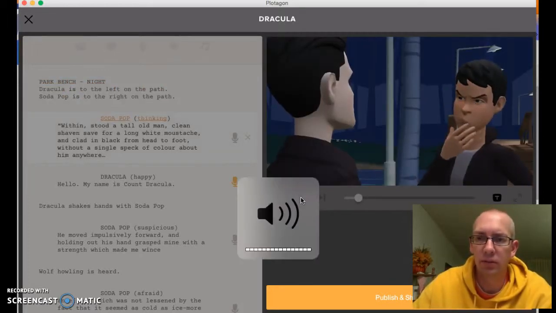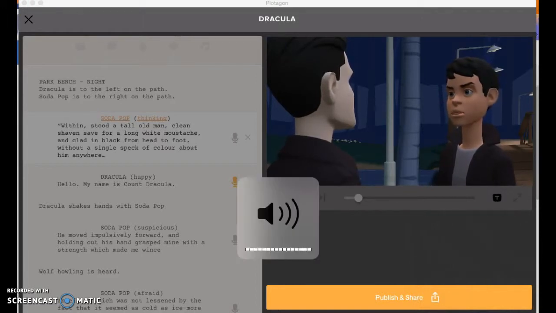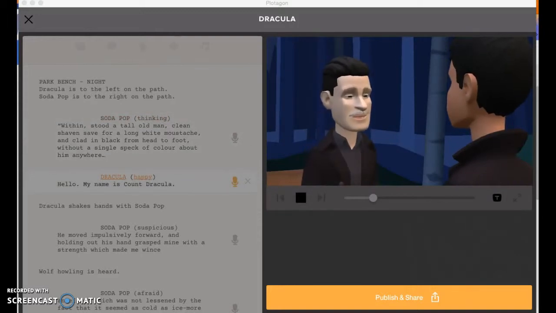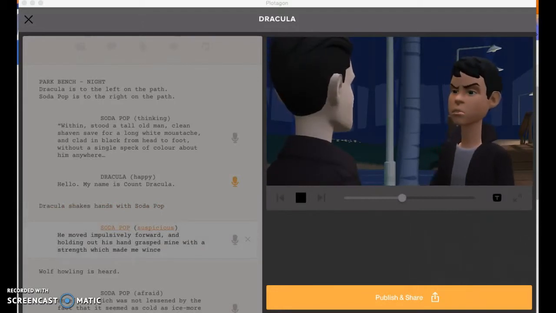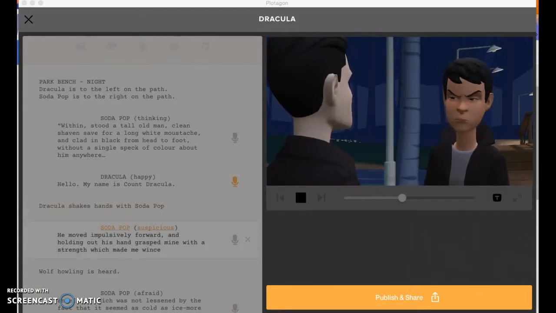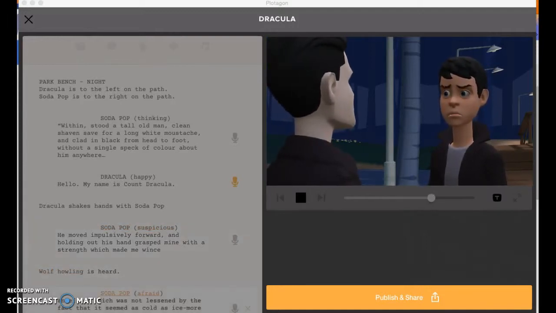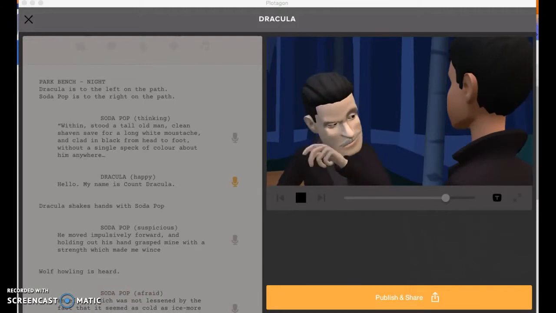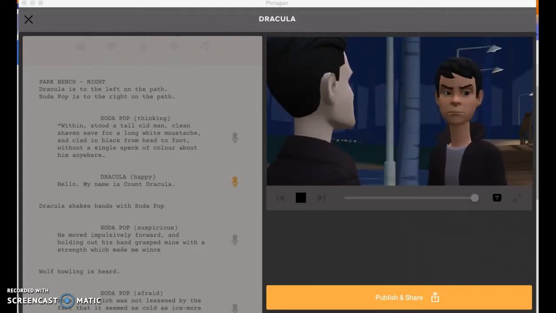Within stood a tall old man, clean-shaven save for a long white mustache, and clad in black from head to foot, without a single speck of color about him anywhere. Hello, my name is Count Dracula. He moved impulsively forward, and holding out his hand, grasped mine with a strength which made me wince. An effect which was not lessened by the fact that it seemed as cold as ice and more like the hand of a dead than a living man. Between you and me, I'm not the sweet old man who I appear to be. Someone, help, please.